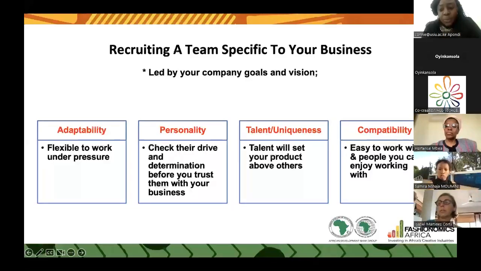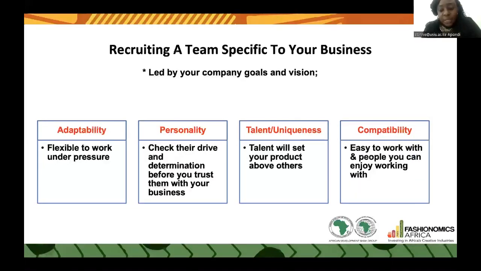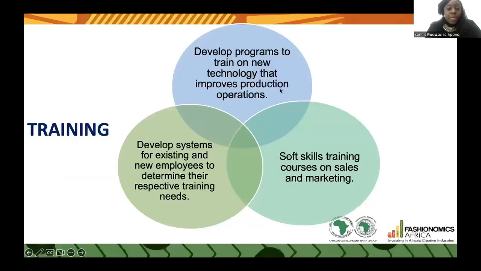And finally, again, compatibility. These are people you can work with. Again, 80% of your time is in the office, so these should be people who are easy to work with, and you're able to work together on projects in what they call a good vibes environment.